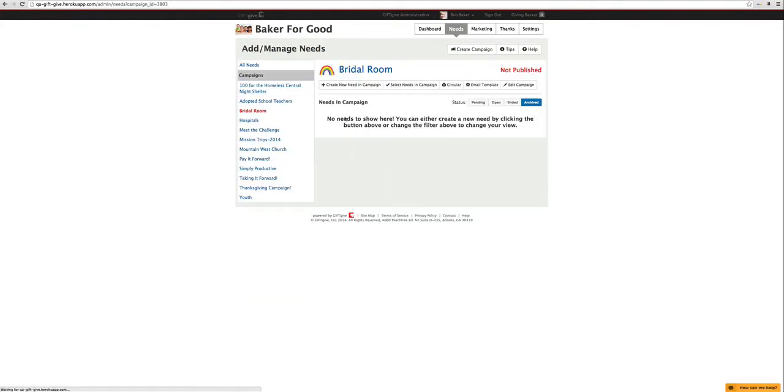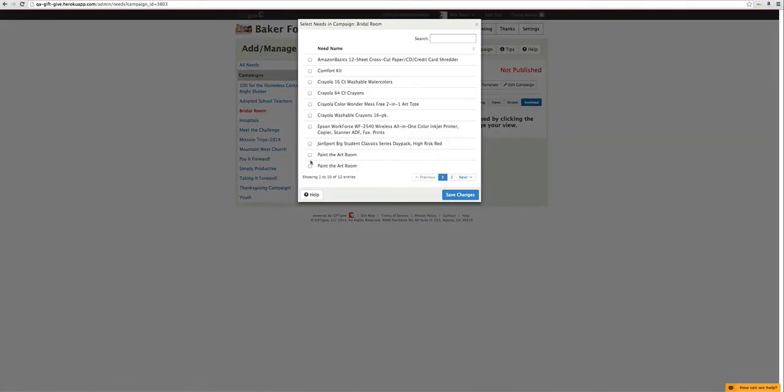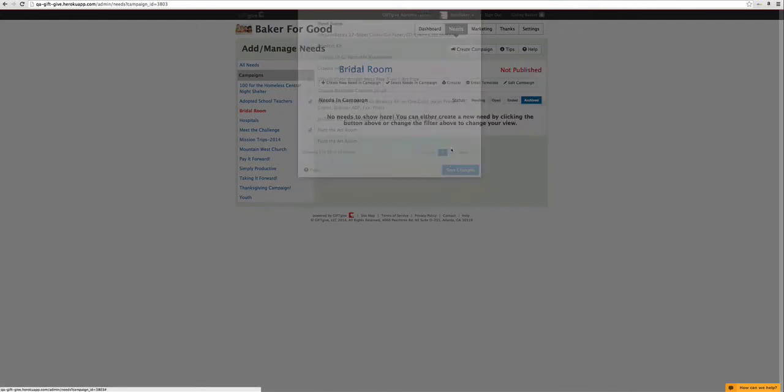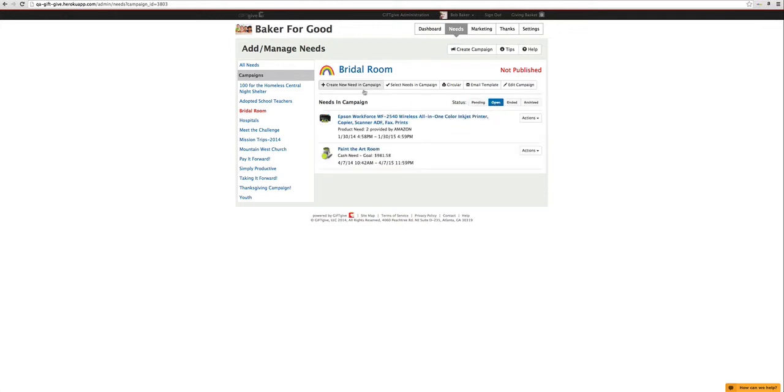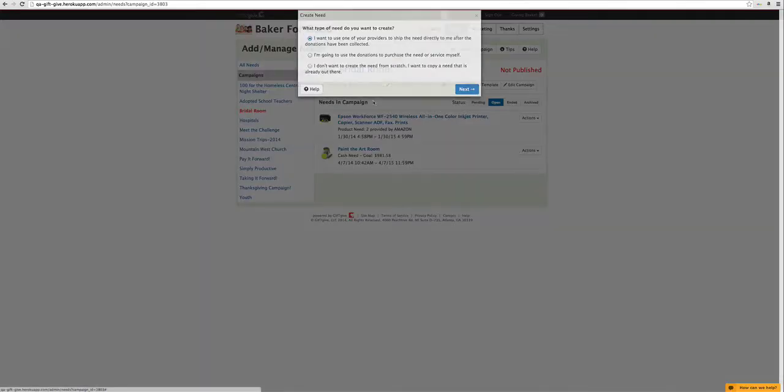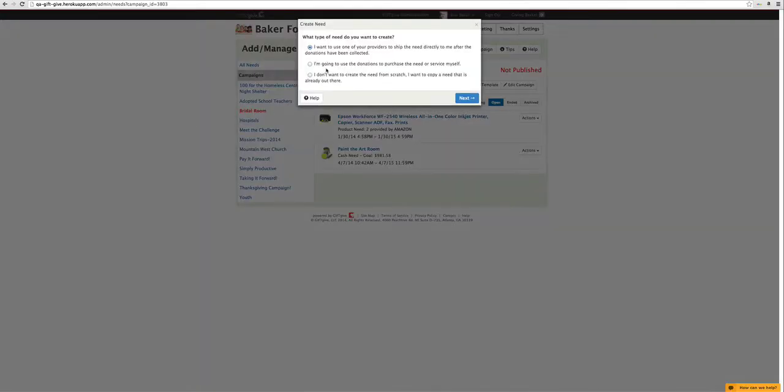Go back to the Add Manage Needs screen here, and if you select that, you will be able to create the new need in the campaign, or you can also select needs that you've already published into that campaign. Okay, when you create a new need in a campaign, it takes on the same duration and storyline and attention getter that you have input before. So this time I'm going to show you the number one option. I want to use one of your providers, which is Amazon in this case.